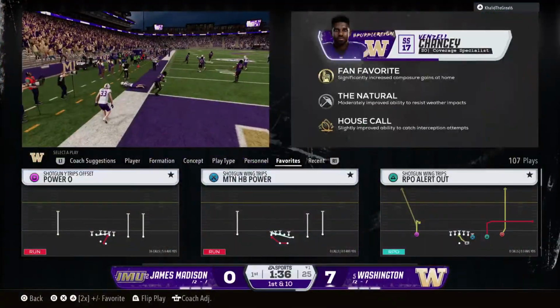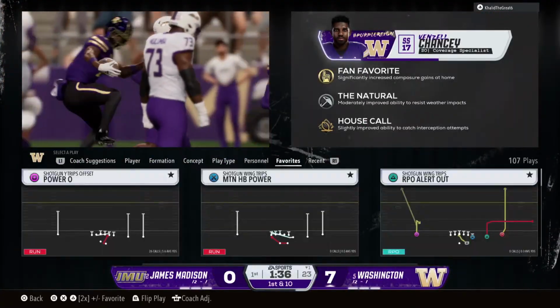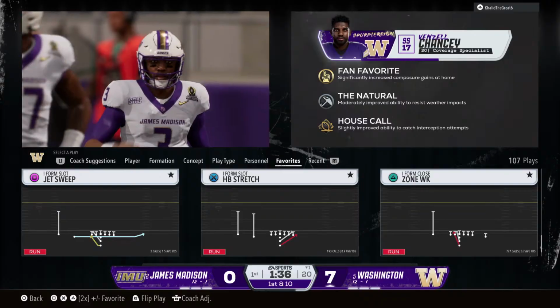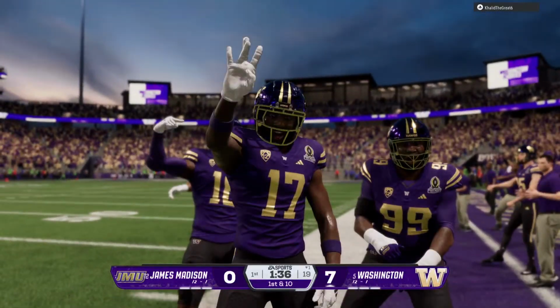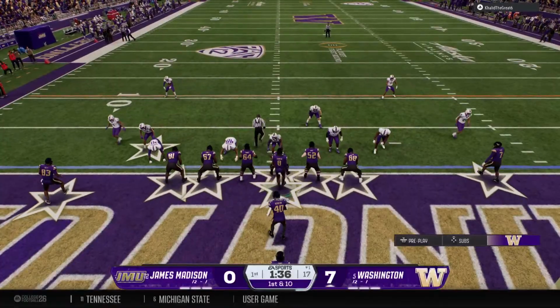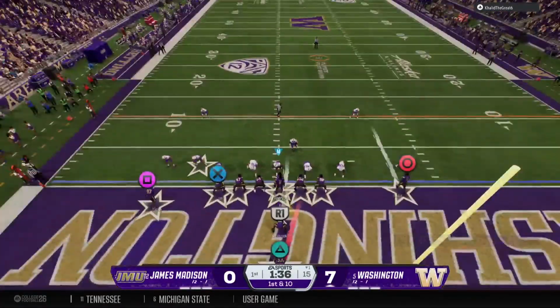Chris, he's trying to find something. Nothing is there. Everything is covered downfield. He's rolling to his right. Eyes are downfield, but the one thing he doesn't see is that defender who steps in front to make that interception. And the Huskies offense is back out on the field.